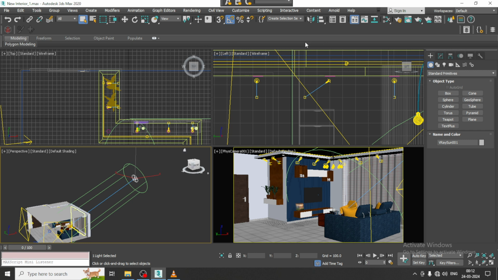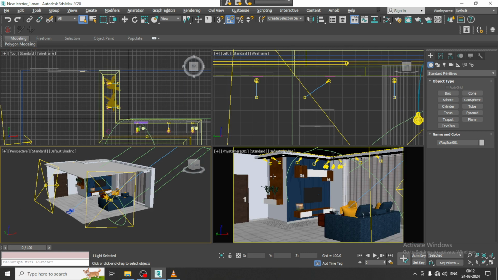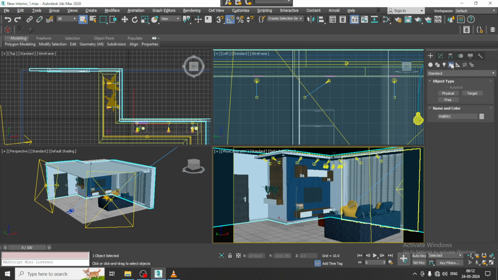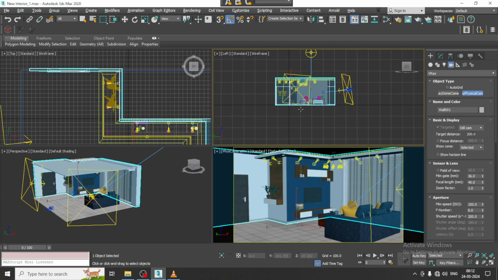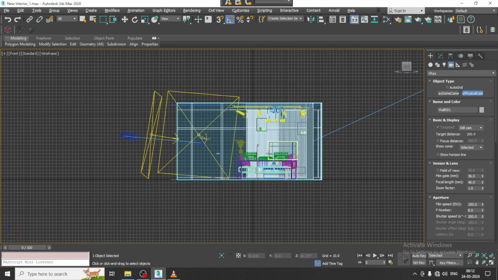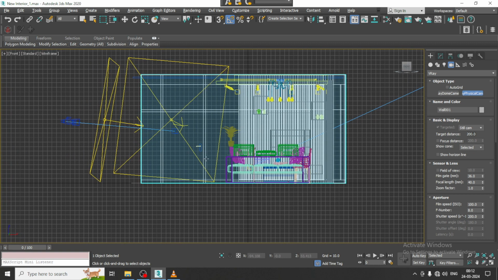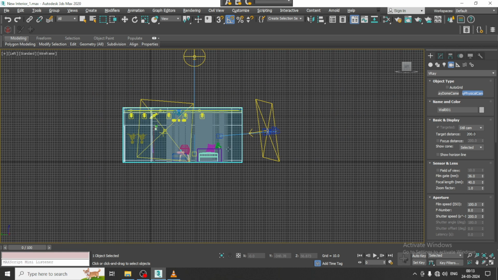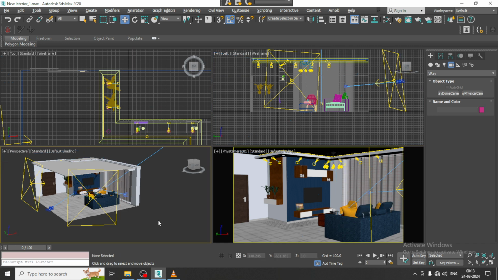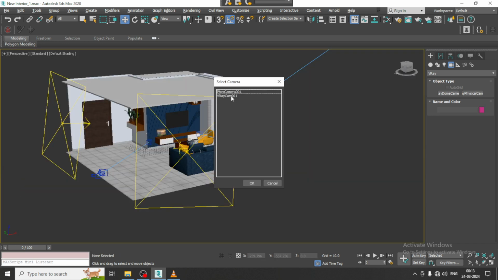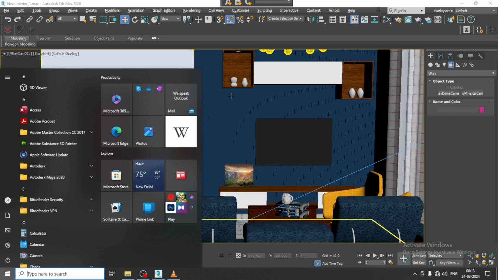Let's add a Vray camera over here. We'll just add one Vray camera. Let's go into the Vray and take a Vray physical camera. I'll go over here and add a camera. Let's press C. That's a Vray camera.